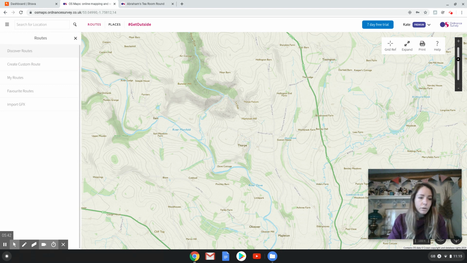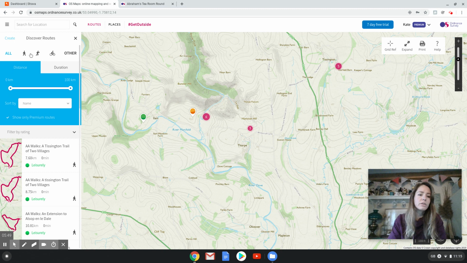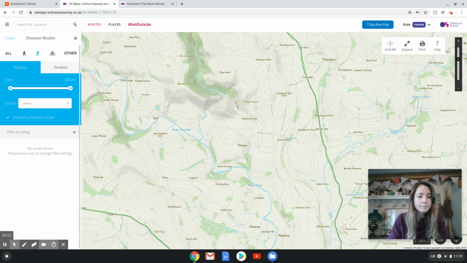And the first one that we're going to do is discover routes, because this is our easiest option to begin with. So at the top here, you can see we've got some small icons. We've got walking, running, and cycling. Now, walking and running can be interchangeable because obviously you can run a lot of walking routes, so it's good to check them both. I'm just going to go on to the run ones just to make it easy.